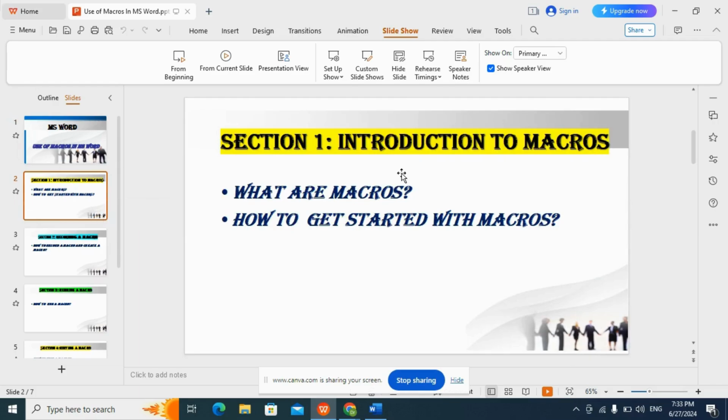Section number 1, Introduction to Macros. What are macros? Macros are sequences of actions that you can record and save, then play back to perform repetitive tasks automatically. This can include formatting text, inserting commonly used blocks of text, or applying specific styles. How to get started with macros?